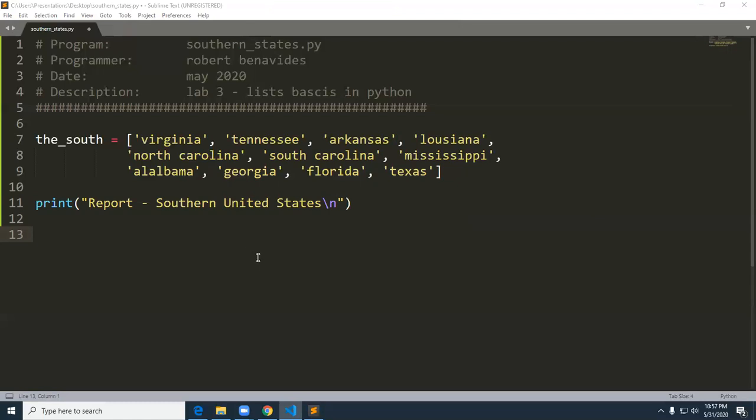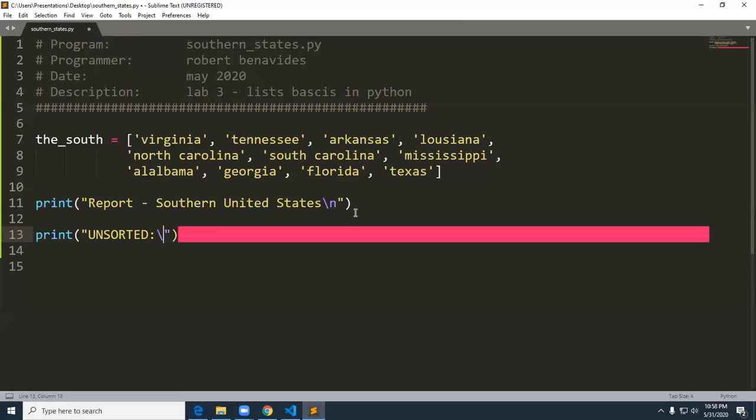I'm going to go ahead and then print out the elements of the list. So we'll say print. In this case, I'm just going to say unsorted, colon, and then we'll put in another escape code for a new line.